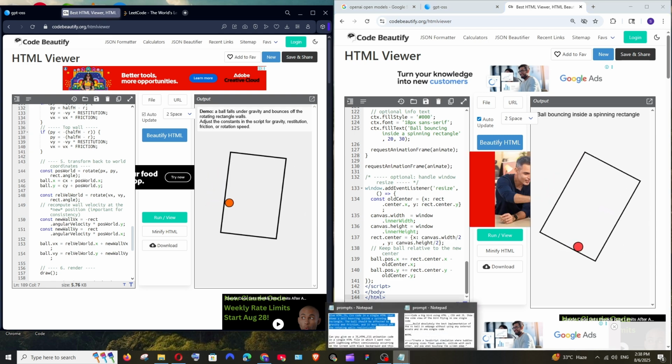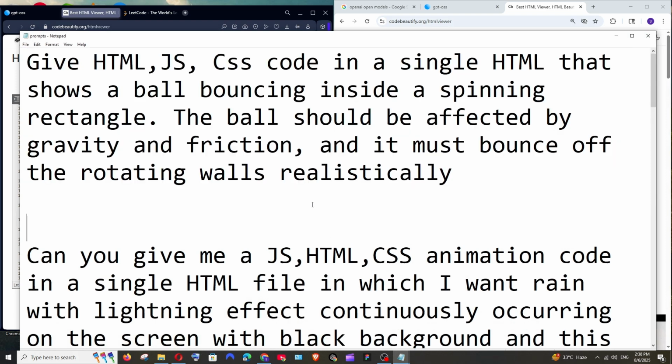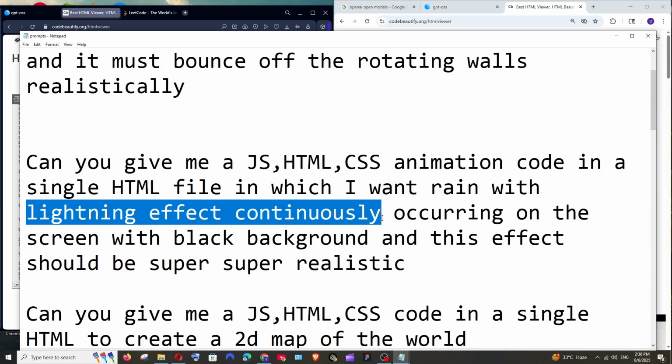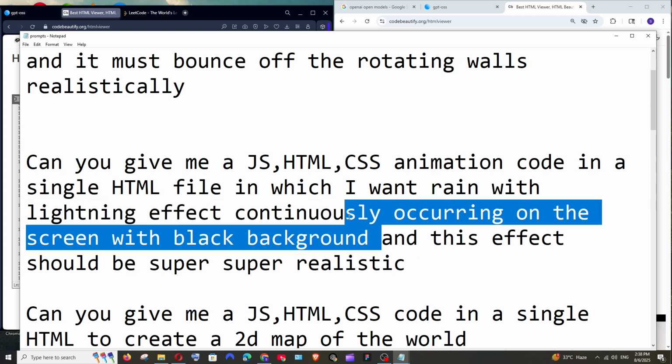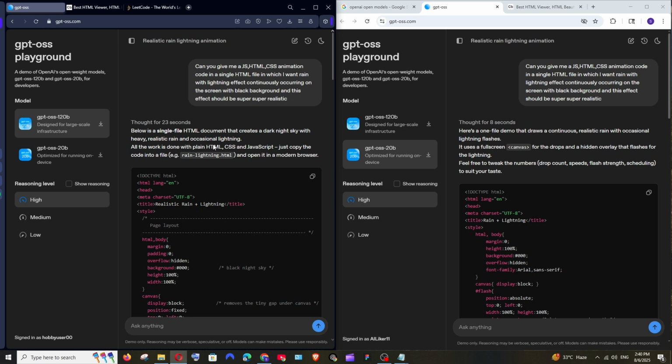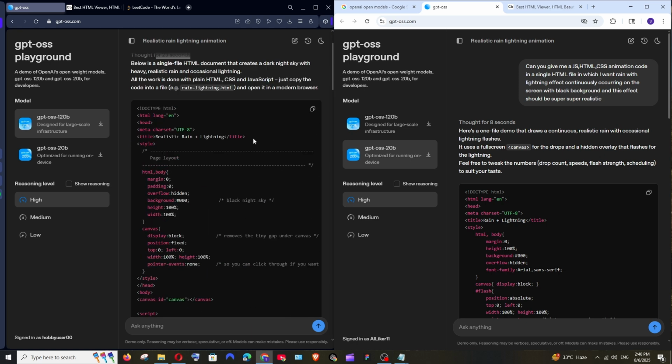Let's go with another one, and next is going to be a recreation of rain simulating lightning effect continuously, and this must be hyper realistic. The challenge is replicating this rain effect just by using HTML, JavaScript and CSS. So we have got the response from both the models. The 120 billion model has thought for 23 seconds and the 20 billion model has just thought for 8 seconds. That's a lot of difference.